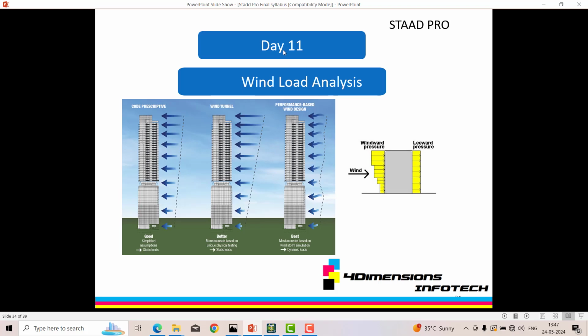Hello. In day 11 we are going to learn the wind load analysis. Till now we applied the vertical loads, those are dead load and then imposed or live load. But in case of wind load, these loads act horizontally. That may be in the x or minus x direction, z and then minus z direction.